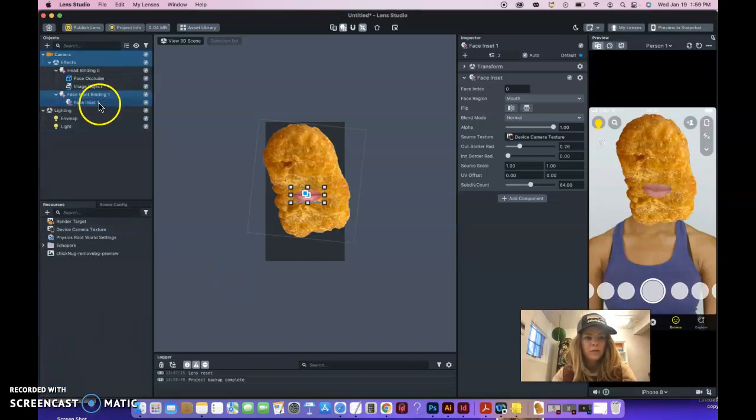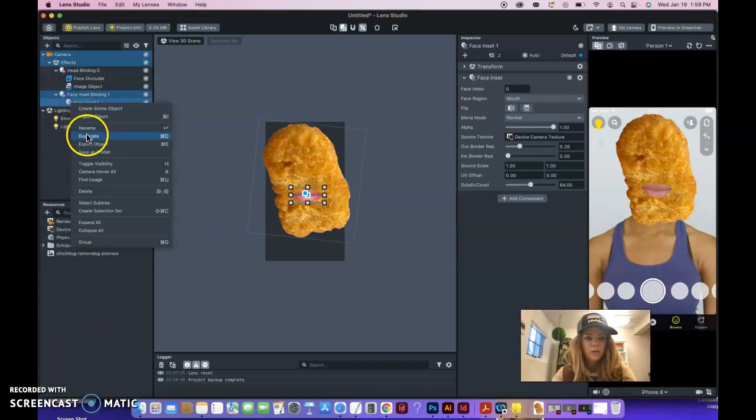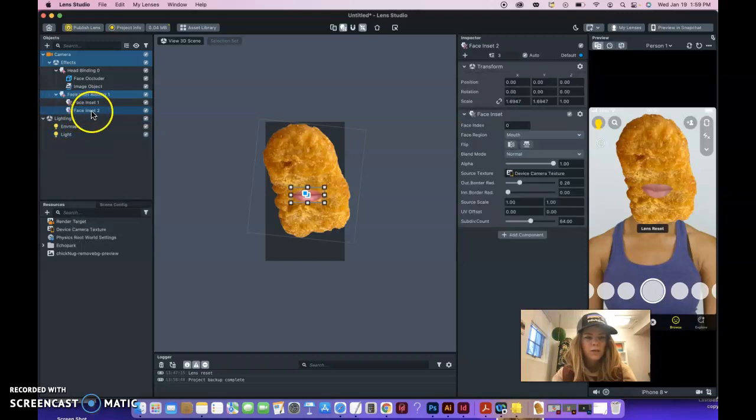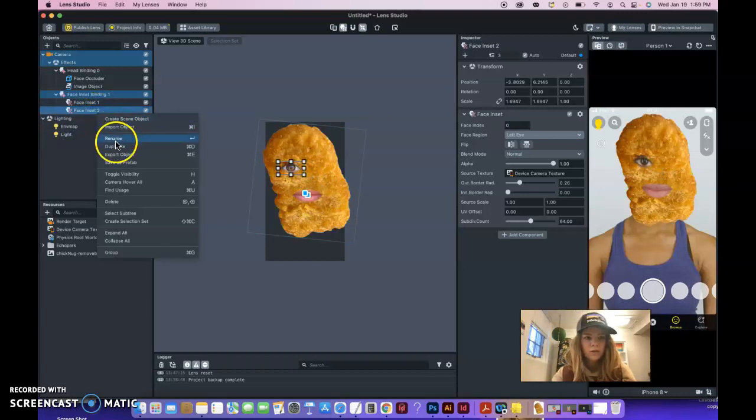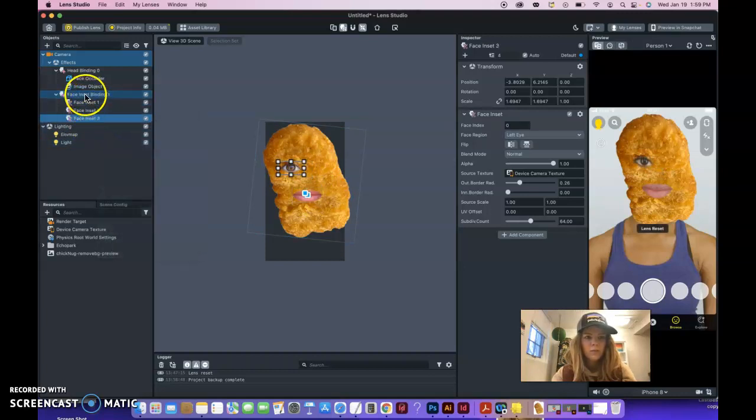Now we can bring in the eyes. So if we click on Face Inset and do a control click, we can do a duplicate, and we can get a Face Inset 2. And instead of mouth, we can do like left eye, and we can move it up here where we think the eye should be. And then we can do that again. So control click on this over here, duplicate. If you end up duplicating the whole thing, just delete it and try to just get the Face Inset. See how they're kind of nested under Binding 1, Face Inset Binding 1.